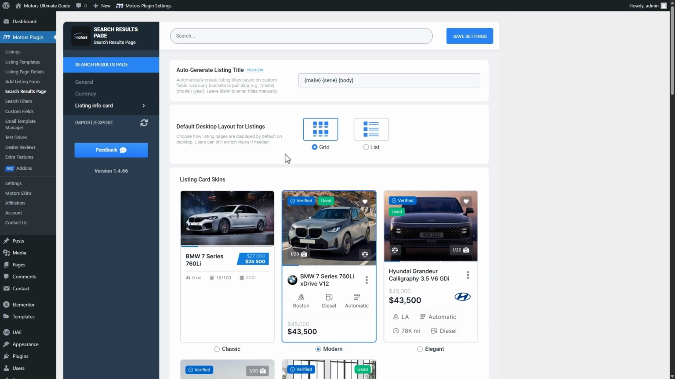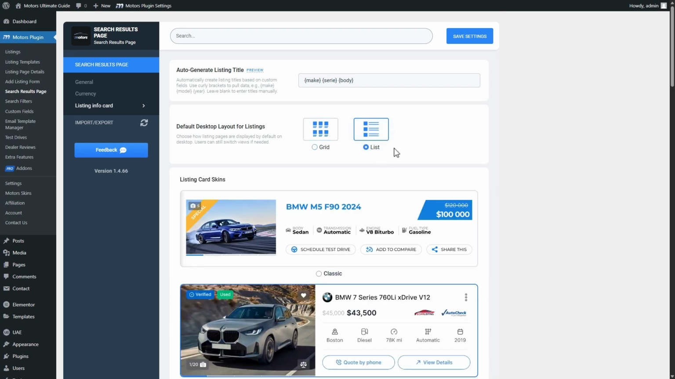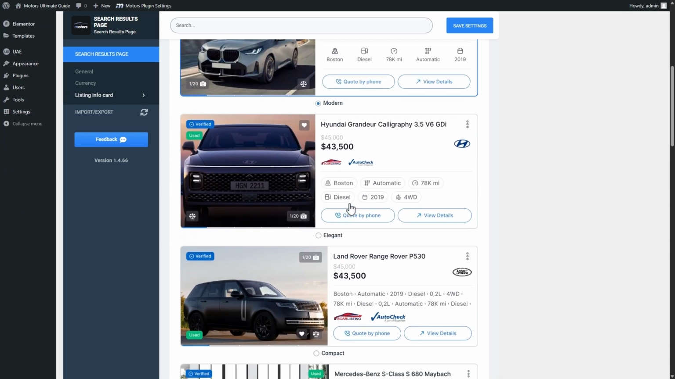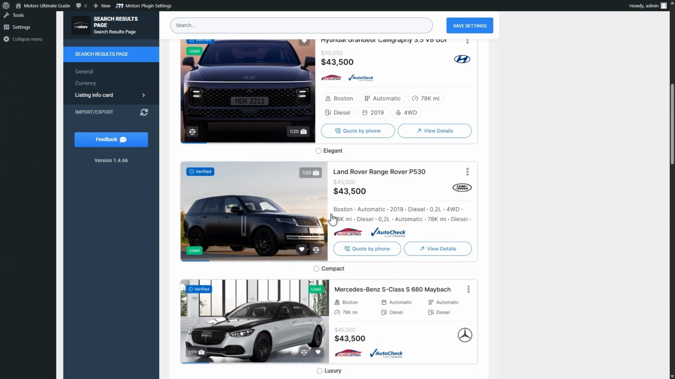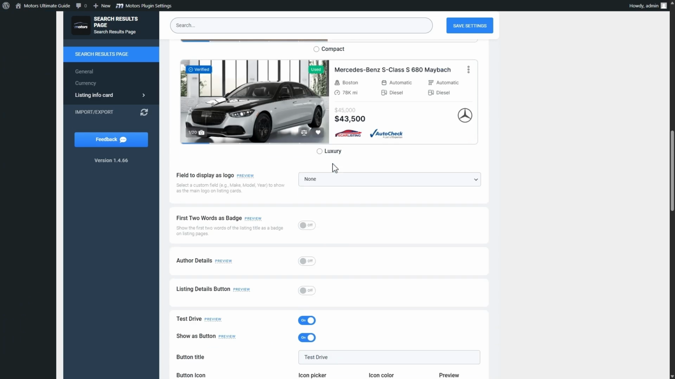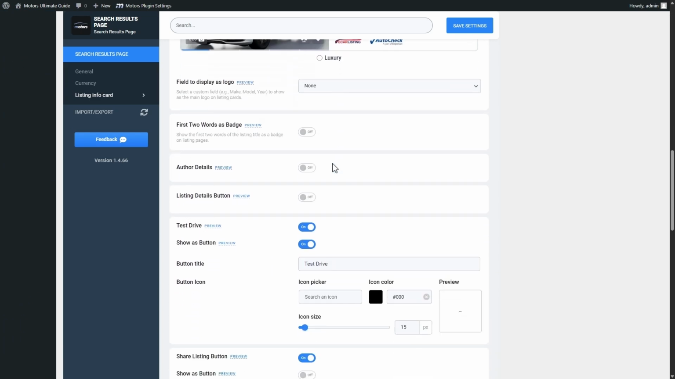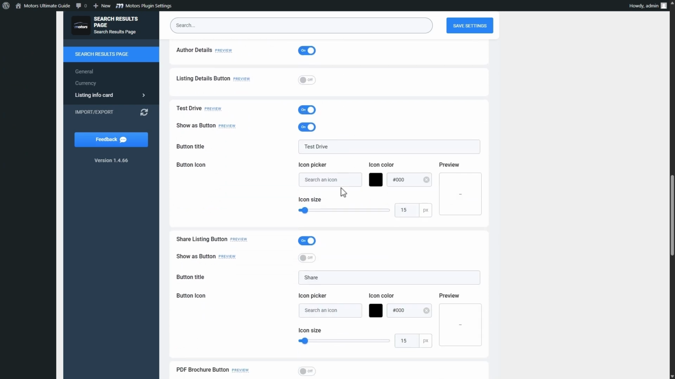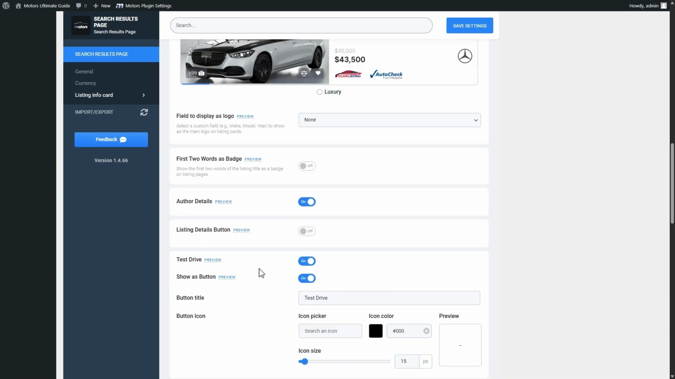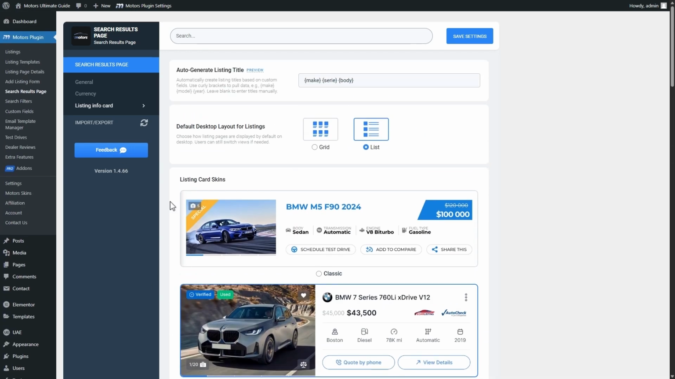You can apply the same process for changing the list info card. We have classic, modern, elegant, compact, and luxury skins for the list cards as well. The settings are the same. Use the preview buttons to see how they look, and provide the button title, button icon, and change it according to your needs. Great, this was about the listing info card and search results page.